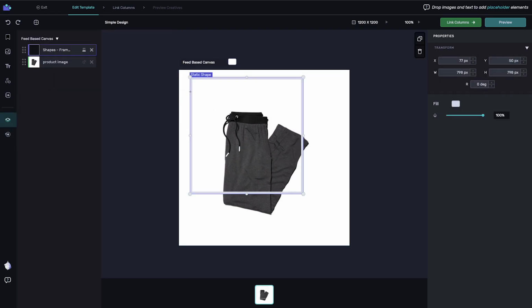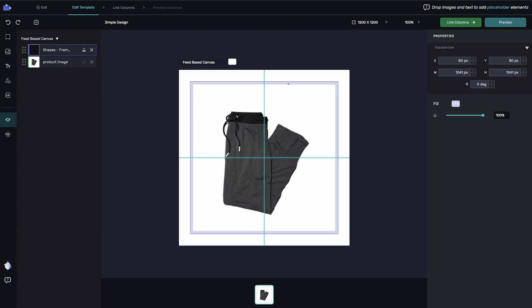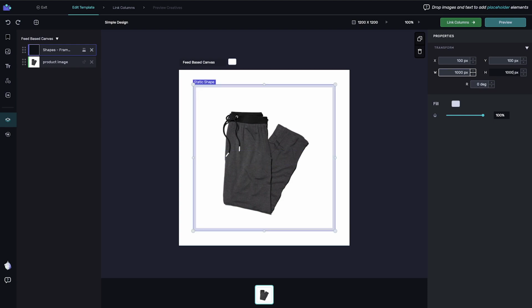We'll scale that up, and then by moving it around, you'll see that we have intelligent snapping to make sure that you're centered right in the middle of the board. Over here in the transform properties, you can also punch in exact numbers if you know you want it to be a specific width, height, or at a certain location. Let's go ahead and change this color to yellow. And we'll rename it as well.